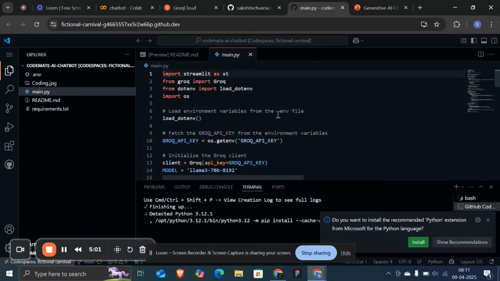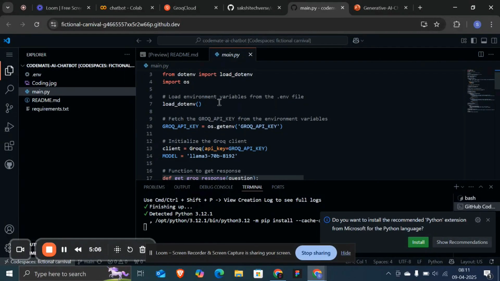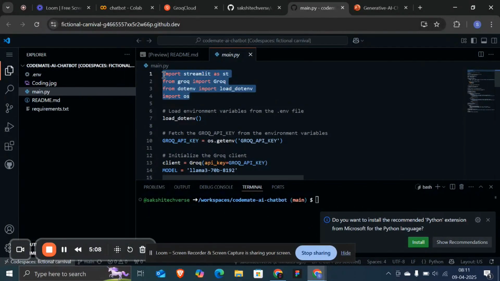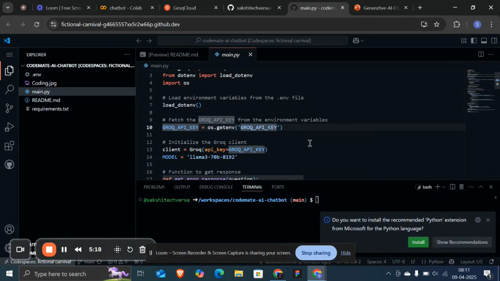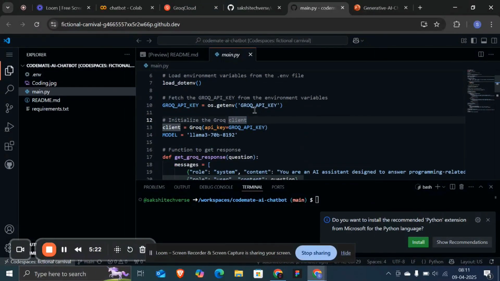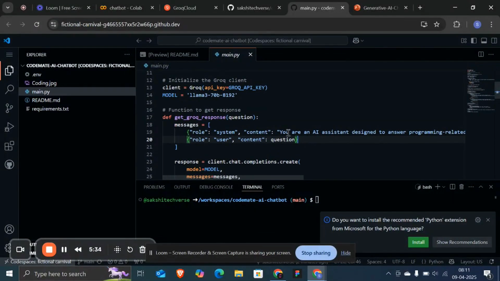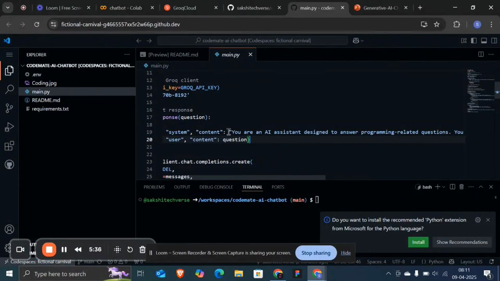Wait to detect the Python, and for that we will learn what we have included in the code. So first we have imported all the libraries, the .env file, and also the API keys which we have got from the Groq API.